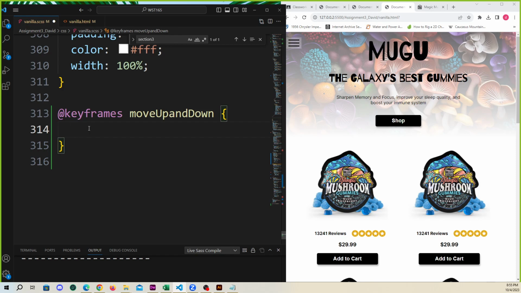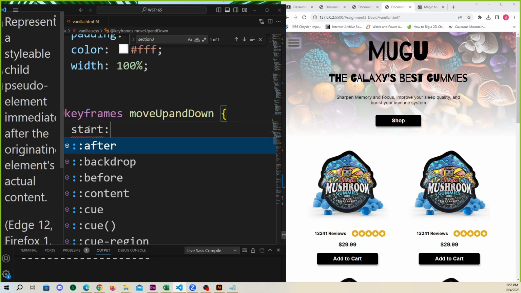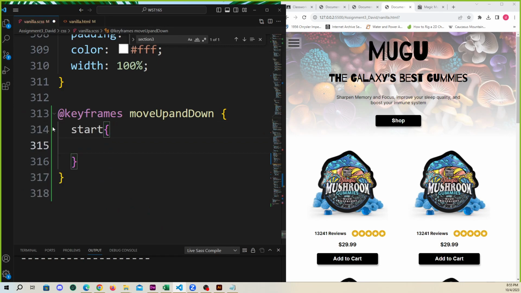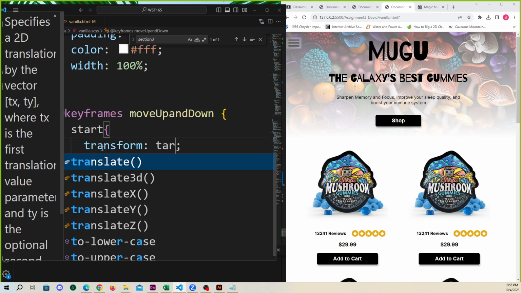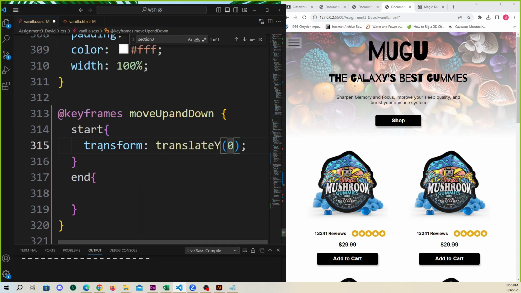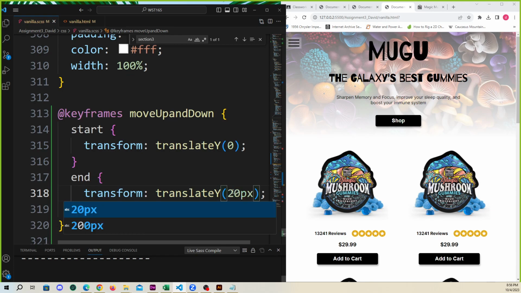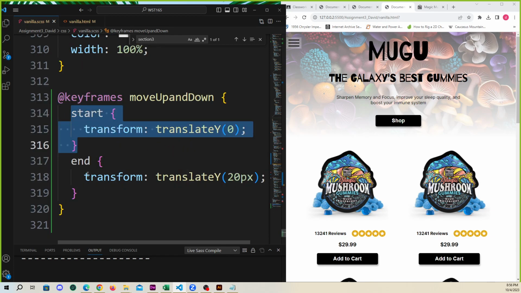Here you could say start and end. You could say it starts off with transform translate y is 0, so it's not gonna move at all. And then you could end it at transform translate y, maybe move it down like 100 pixels. Or that's too much. Let's say 20 pixels. So it'll start there and end there.